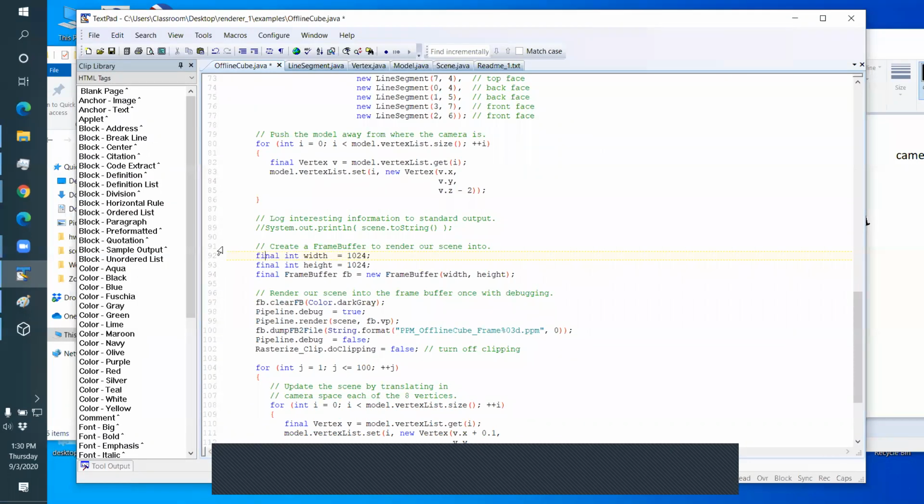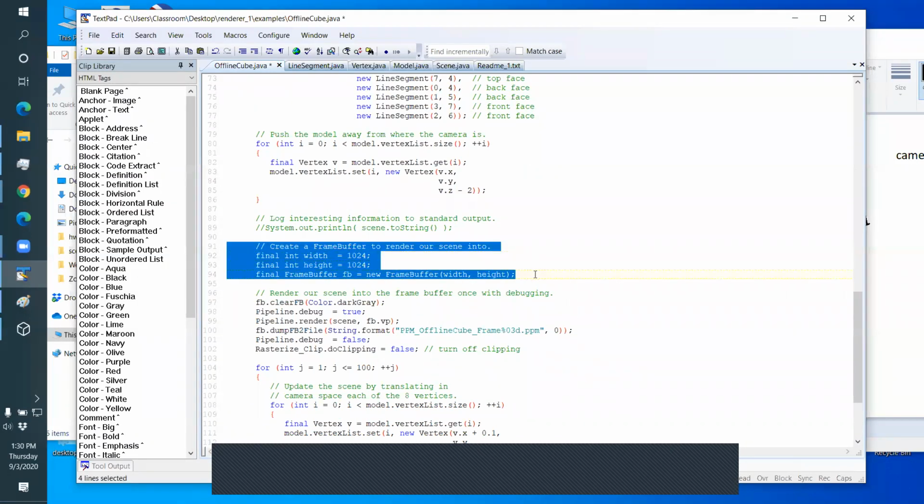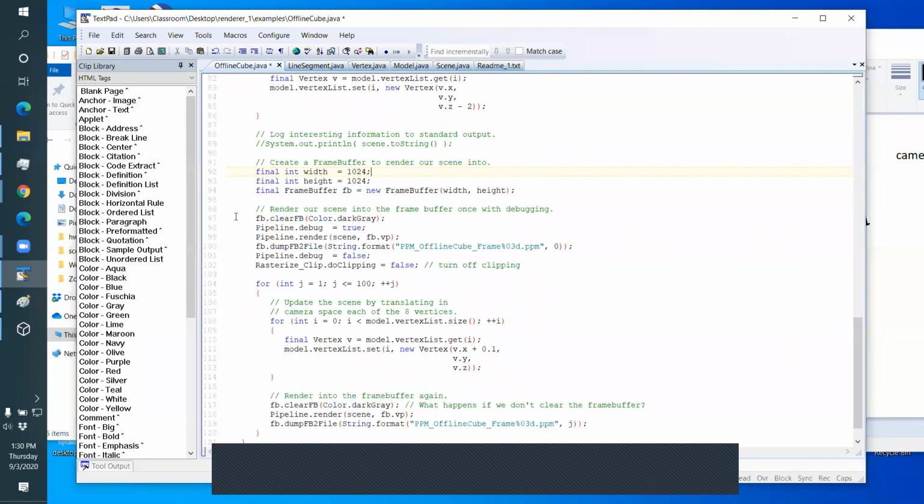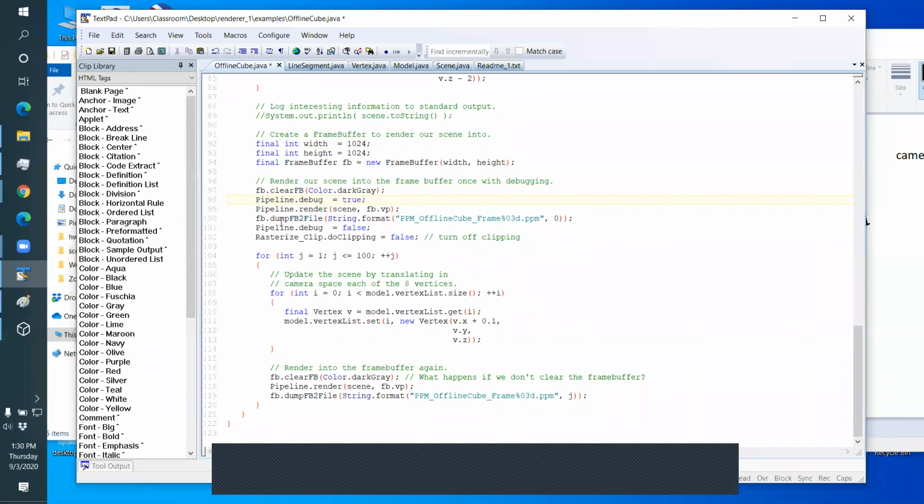I render by creating a frame buffer. Okay, so I'm going to create a 1000 by 1000 frame buffer. And then I'm going to make the frame buffer dark gray, do some other stuff. Then here's the key idea. I'm going to render the scene into the viewport of the frame buffer.